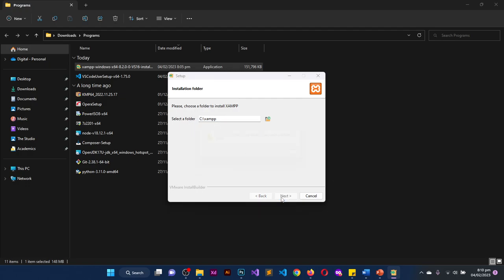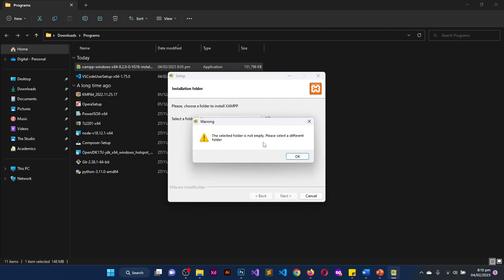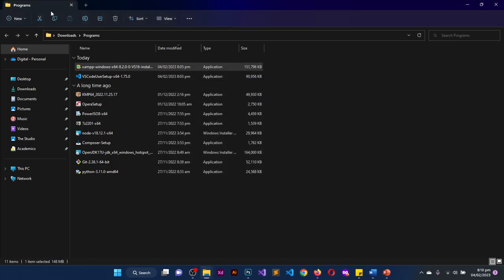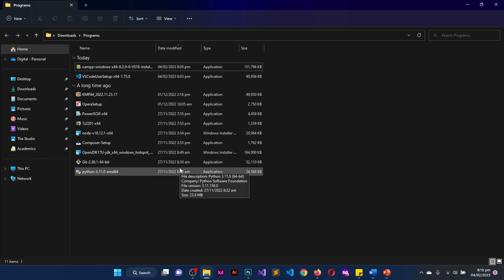Okay, now when I hit on next, I'm getting this notification because I've already installed this software. Had it not been that, it would continue with the installation process like that. So I'm just going to cancel this one as well. Now I'll go to my drive C, in order for us to locate where the XAMPP is installed. Like I said earlier, it comes with PHP as well as Apache server. So we don't need to install them separately.